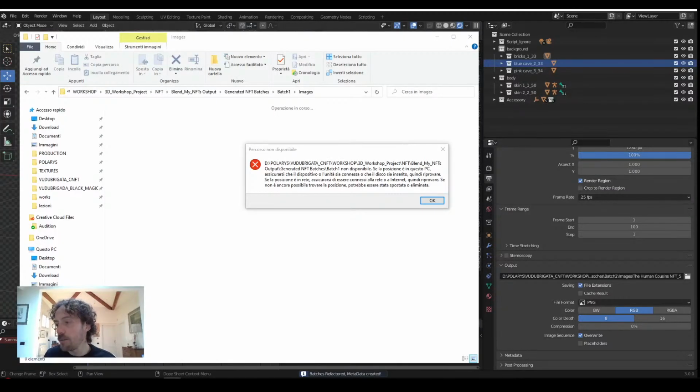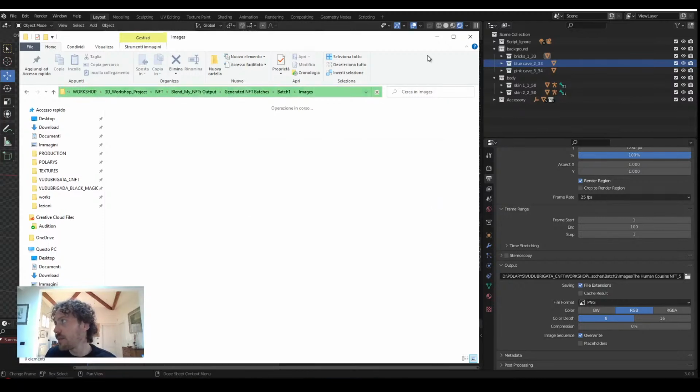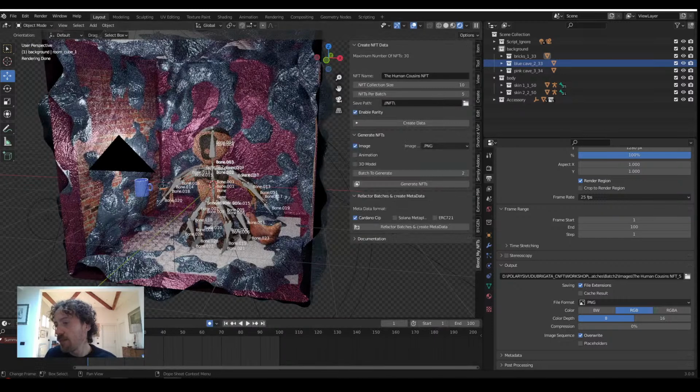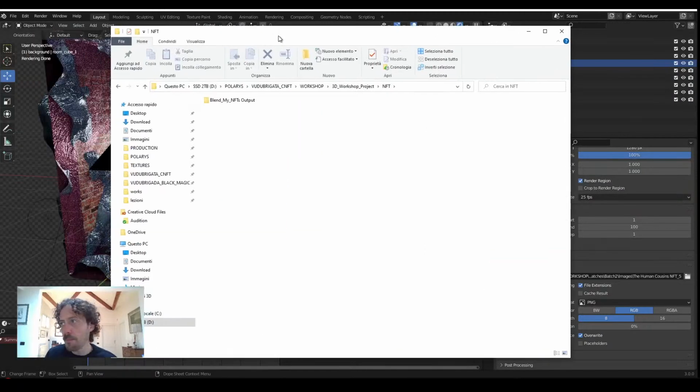I press this. I hope that everything is okay, but unfortunately something happened and I don't know why, but let's check if everything worked. Sometimes it gives this problem. I don't know why. Let me check. And now we check if everything works fine. I have to go in our NFT folder.